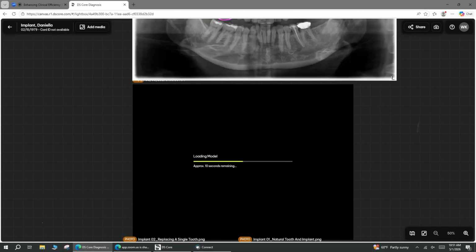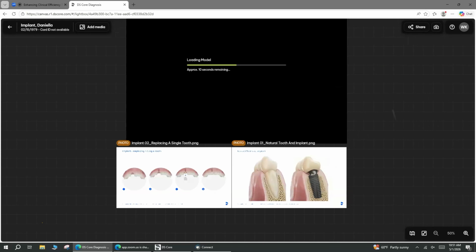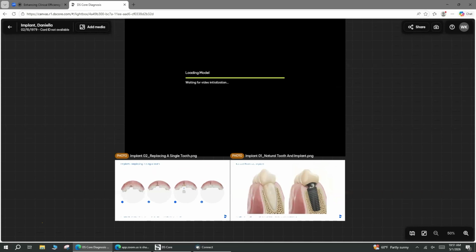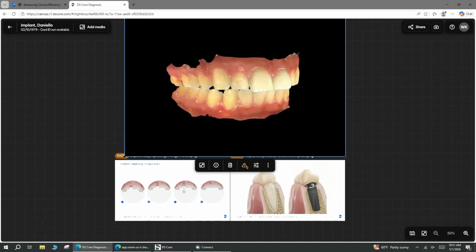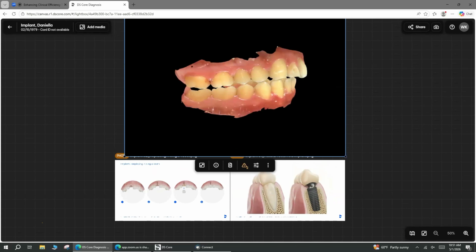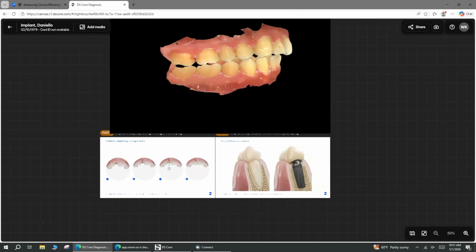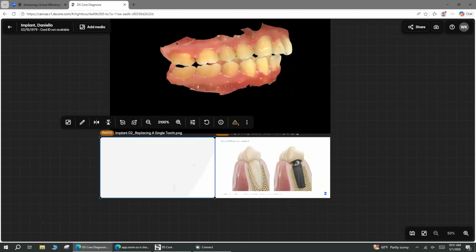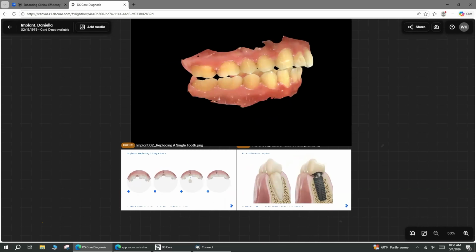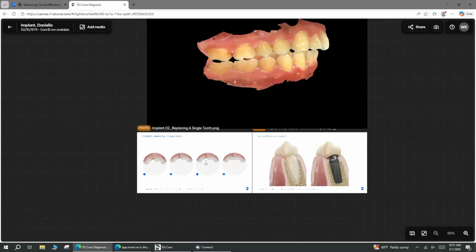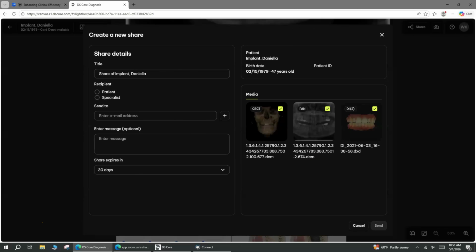And then we also have some new things coming out next month on our platform, where you have AI diagnosis as well. So here's some patient education that you can share directly with the patient this way.